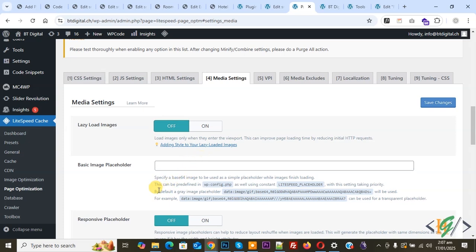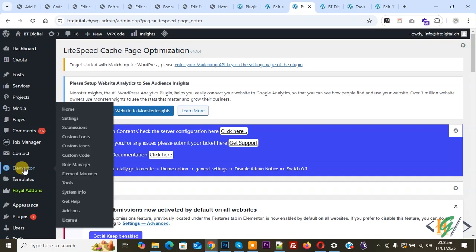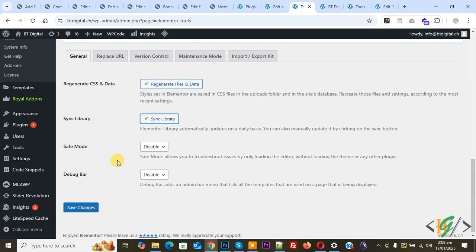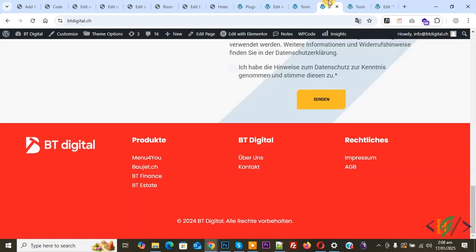Now you see by default a gray image placeholder will be used, but we disable this option and then click on save changes. And after that on left side you see Elementor and then you see tools. So click on it and then scroll down. Now you see regenerate CSS and data. So click on it. Also you see sync library. So click on it and then click on save changes. Now settings saved. Go to website page and refresh the page.